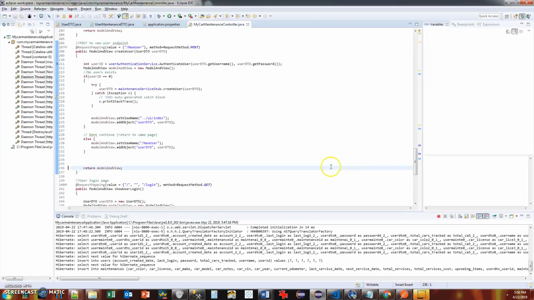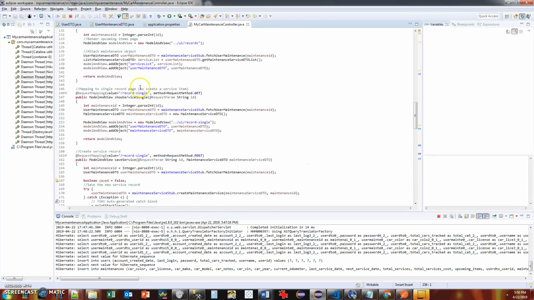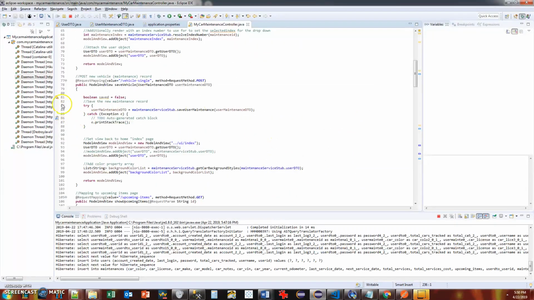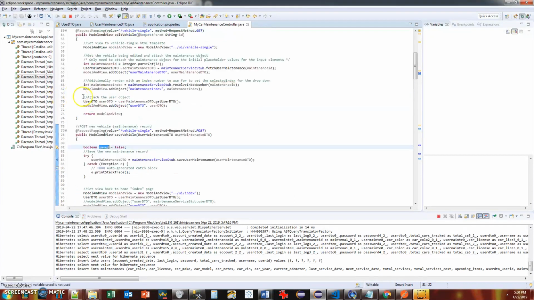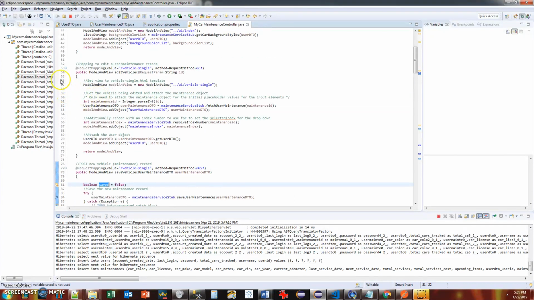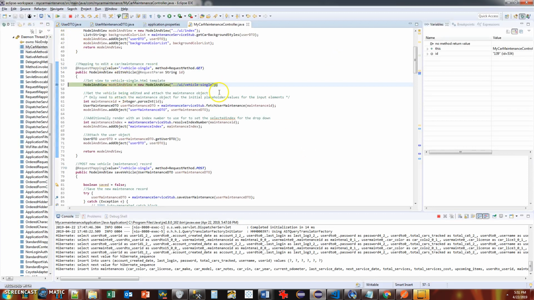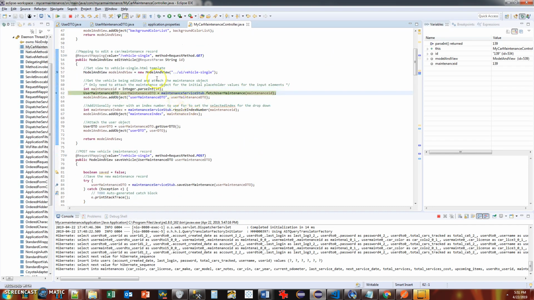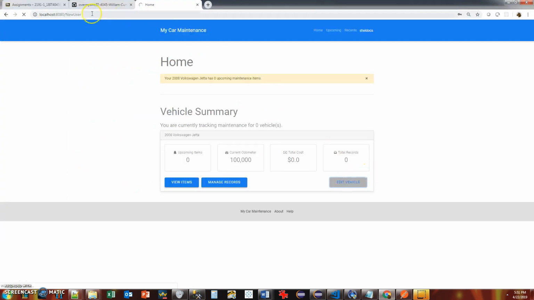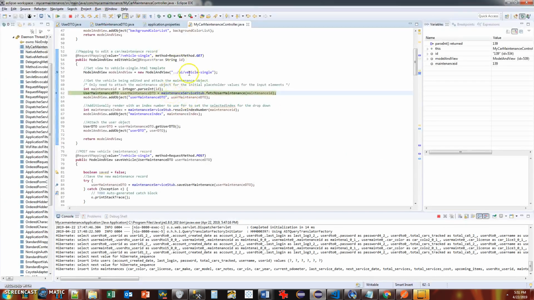So now if I go to edit vehicle, that would be vehicle single. So now let's look at that. And I first want to do the get. So click this. Okay, now we're here. It's going to parse the maintenance ID, which it knew what vehicle that was, and it's passing it this query string parameter.